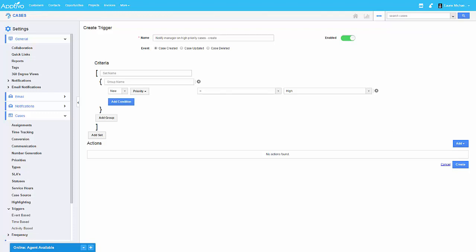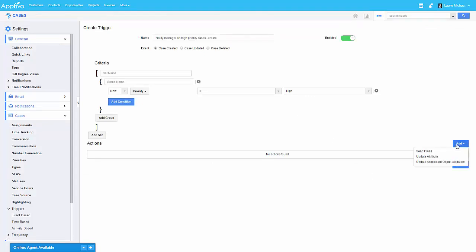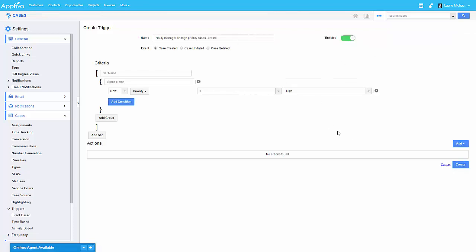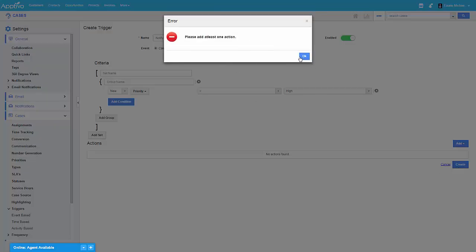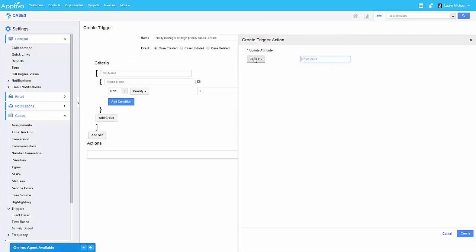But we went through and we built out the criteria of, well, not old priority, just new priority equals high. So then our action is going to be send email template, high priority case notification. So in this scenario, you might already have the email template in there. So when I click add action, I hit send email. But you'll notice I have no email templates. So a little time-saving tip is to create all your email templates ahead of time, because otherwise you'll get stuck in this scenario where I want to create an action, but I can't actually do anything.